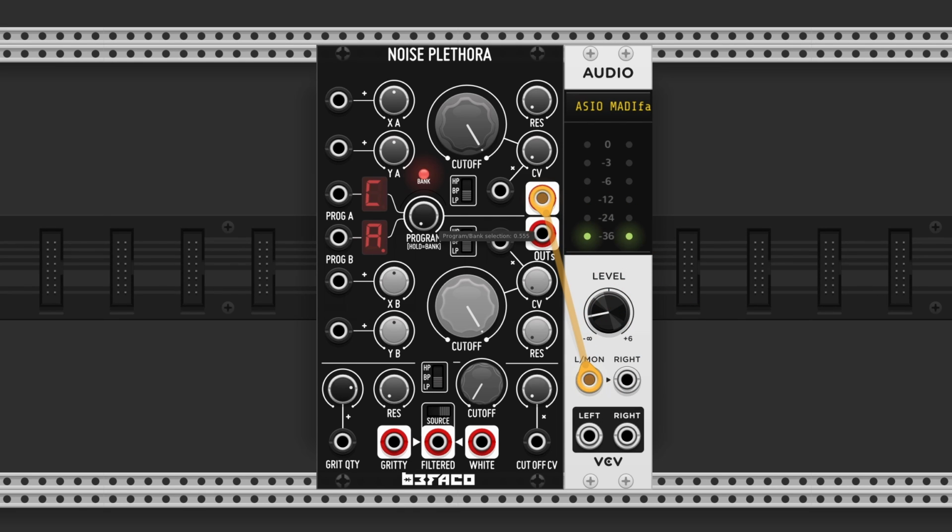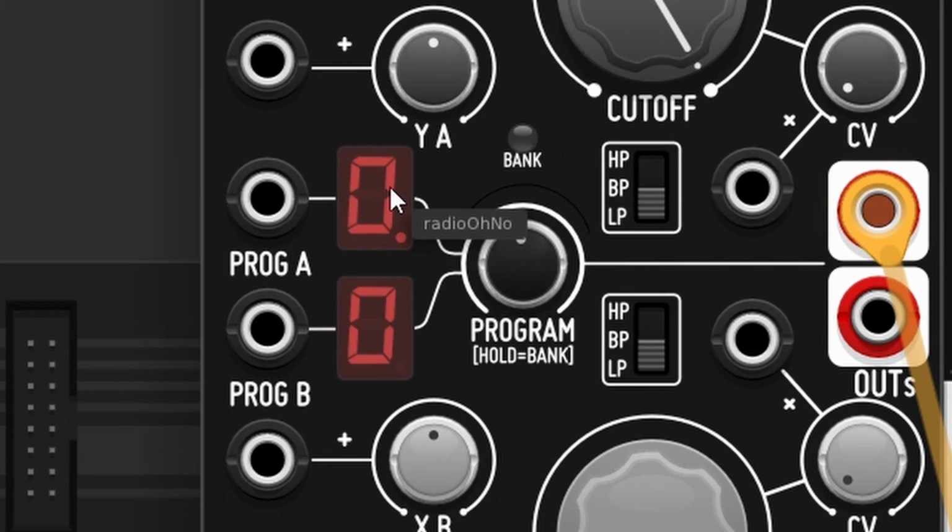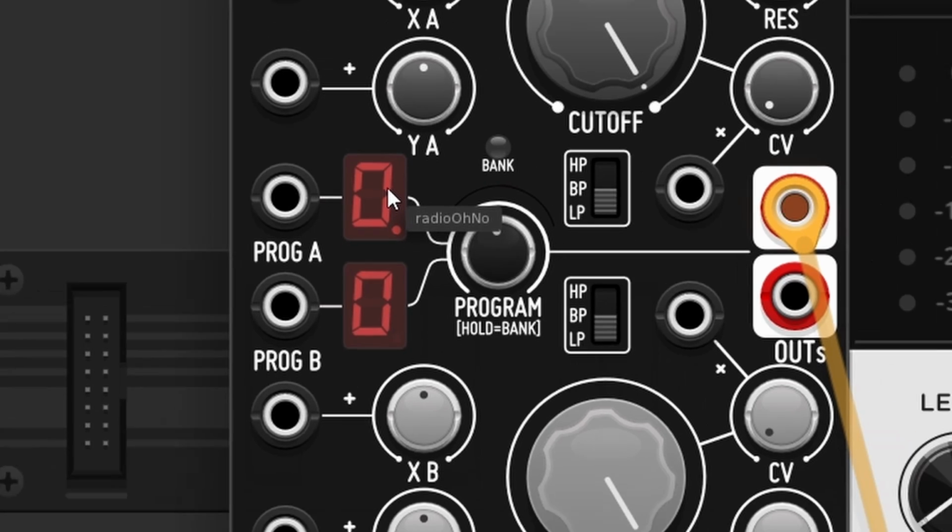Alright, let's make our first patch by connecting the output of generator 1 directly to our audio interface. Let's start on bank A. So we have to click once, move it to the top, hold again, and go to algorithm 0. And if you hover your mouse over the segmented screen, you can see the algorithm name, Radio Oh No. Okay, well this might emulate that classic radio tuning sound. Let's see if that's the case.